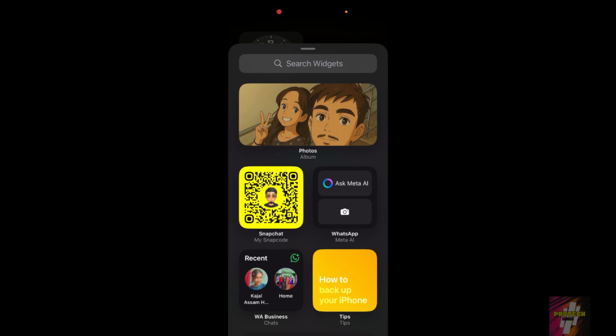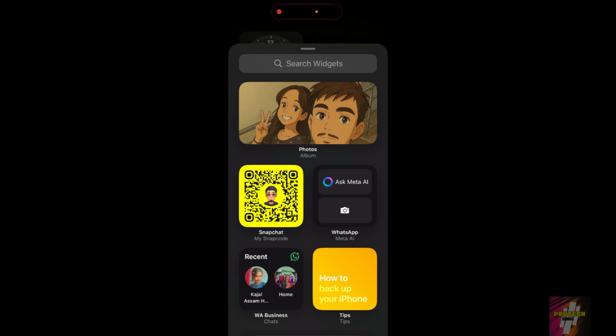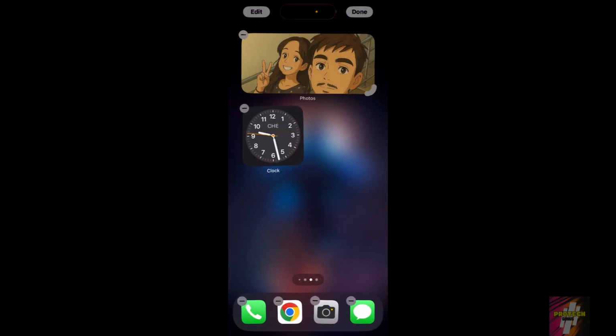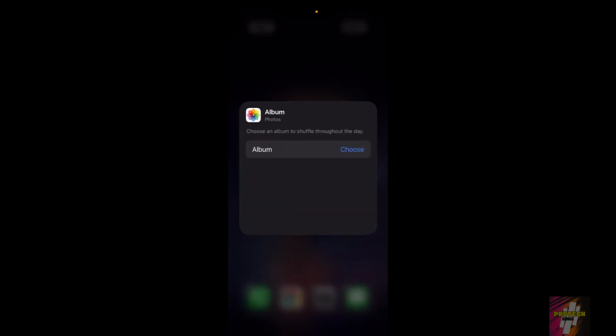add widget, we can see I am able to add a widget known as Photos, and in here we can see my album. If I click on this, I'd get the page where I'll be able to add this widget. Once I add it, I'll be given the prompt to choose my album. If you click on choose, you'll be able to choose your preferred album.